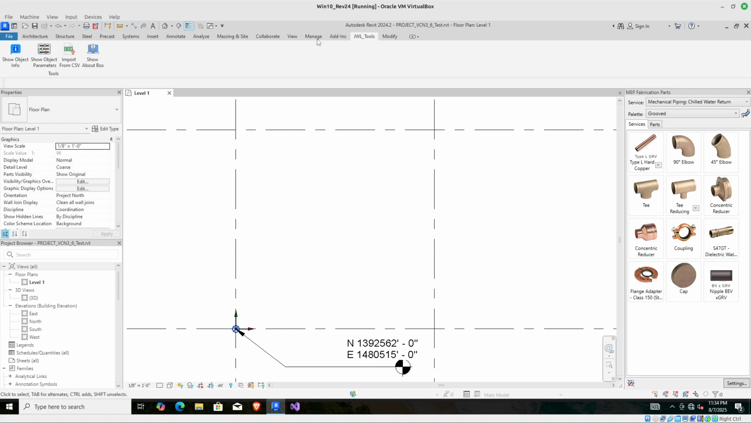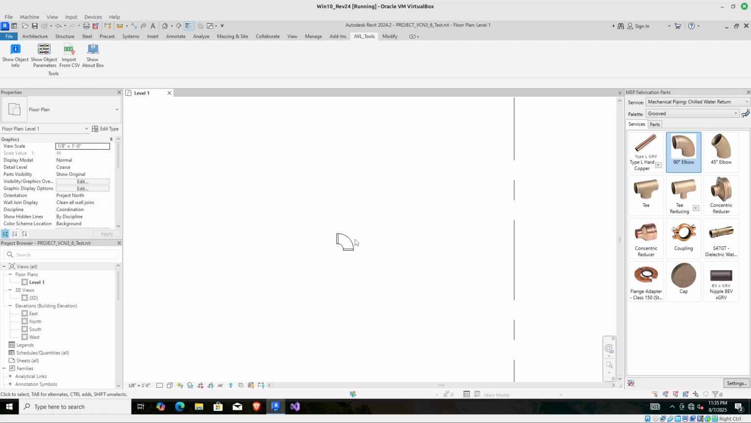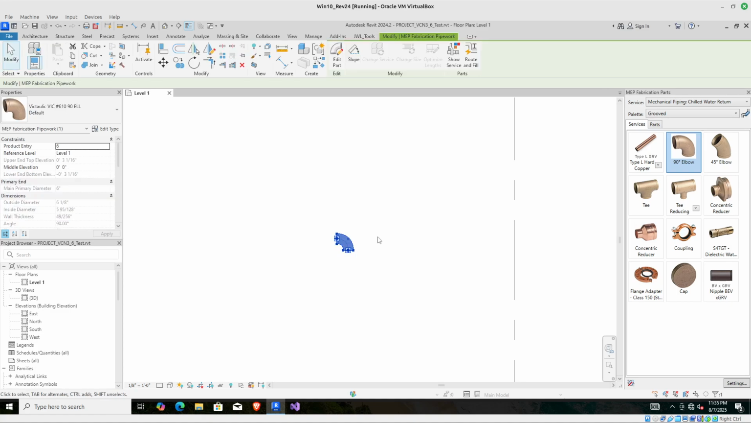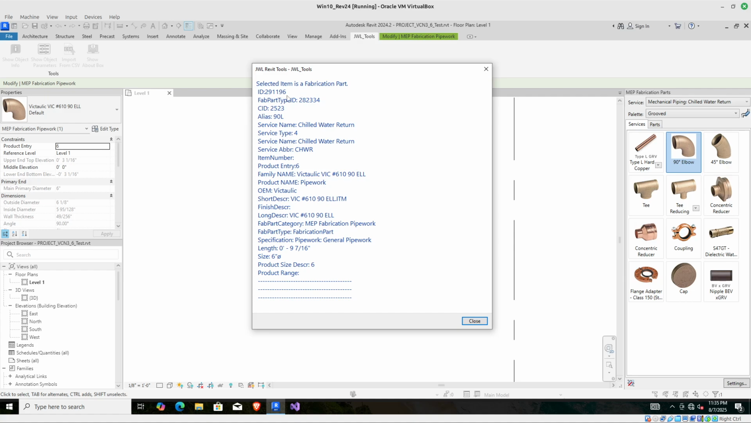So the first thing I did was the show object info. Basically, it'll show you hard-coded parameters that I wanted to show for a selected object. That way you didn't have to go through all the parameters to find the parameters I wanted. So it'll just show like ID, fab part ID, service name, stuff like that. Just real short stuff I needed at the time.